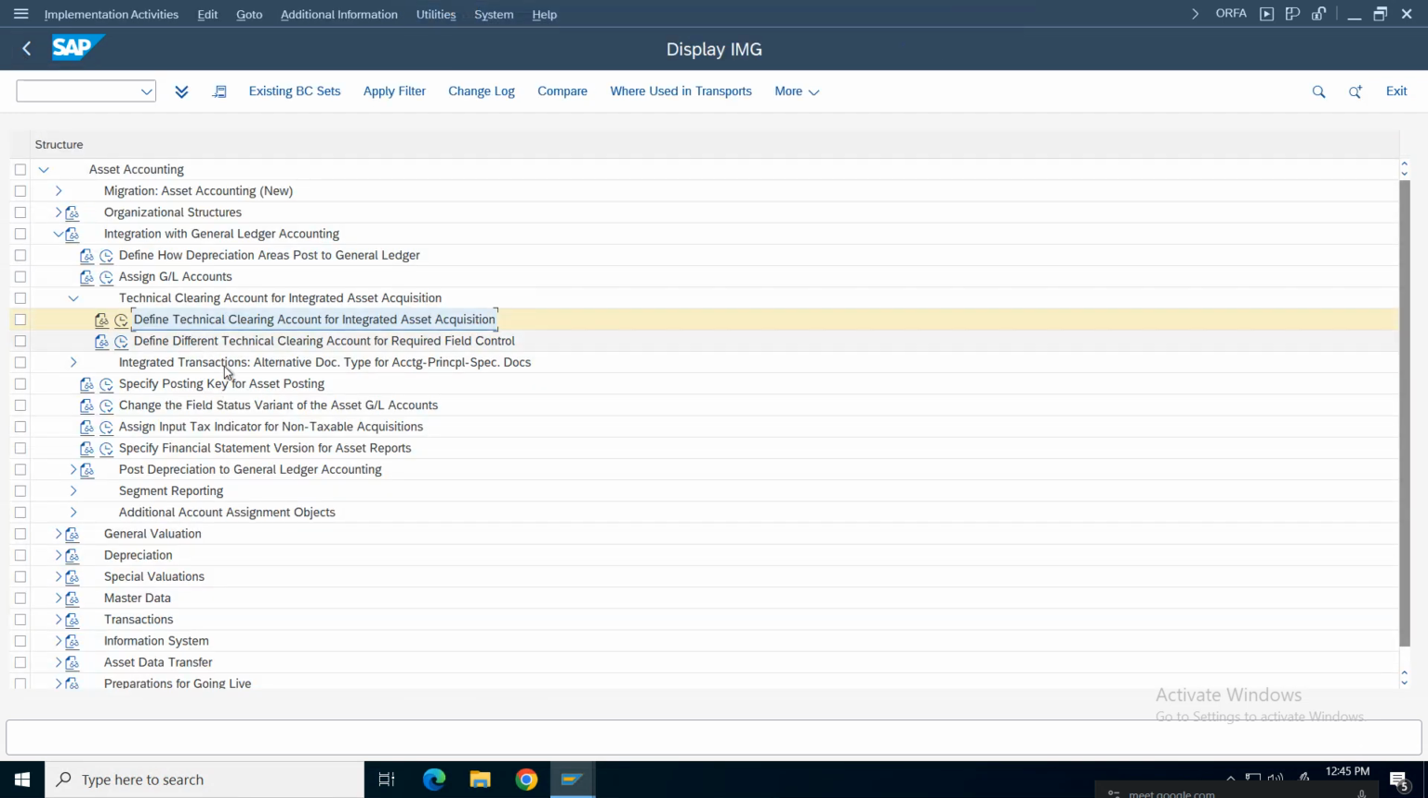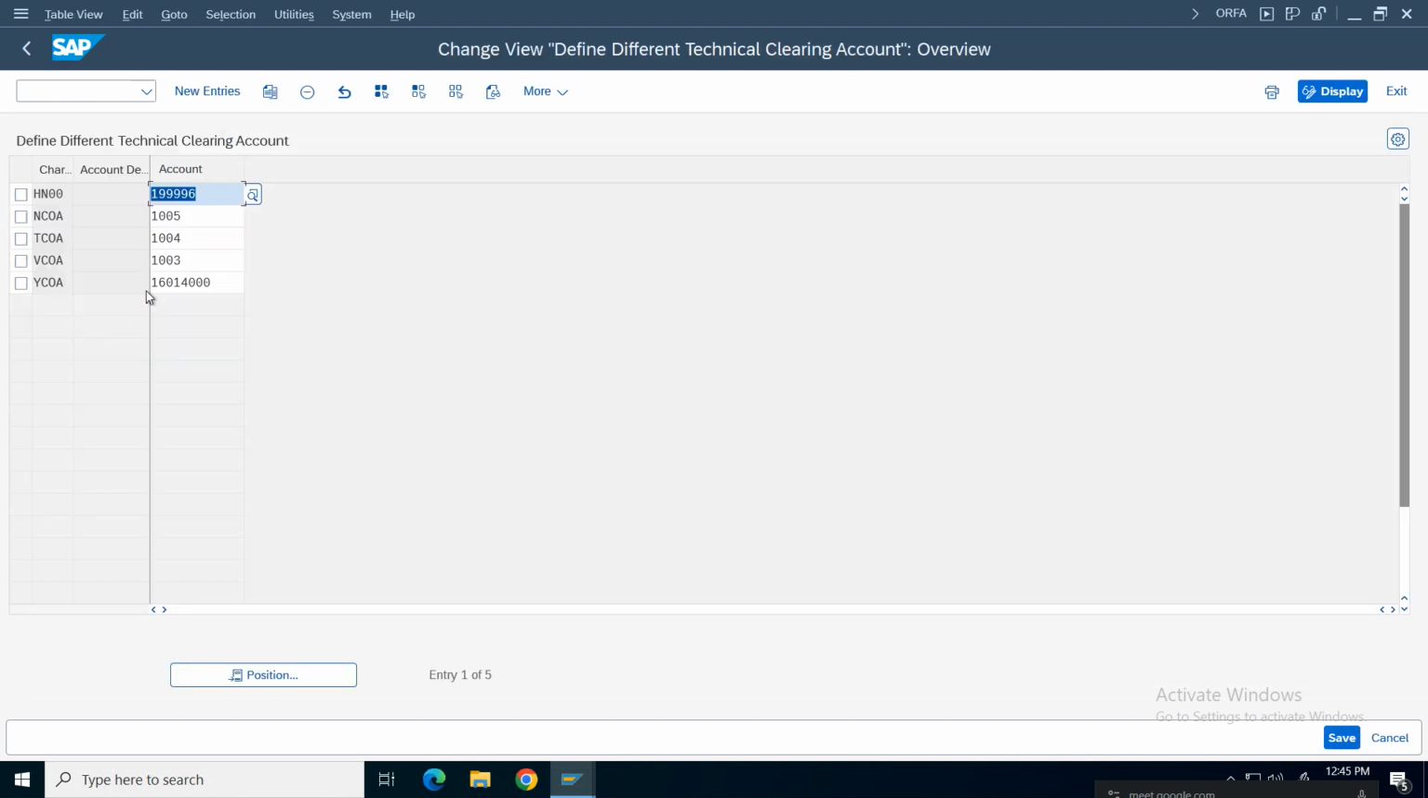Come back. So we created one technical clearing account. In case you want a separate technical clearing account for each account determination, if you need one reconciliation account for furniture and fittings and another for computers, then we can create different technical clearing accounts. See, here you can see the second column, chart of depreciation and account determination. So each asset class wise, each account determination wise, we can create a separate technical clearing account. But usually in real time, in my experience, I created only one technical clearing account for all the asset acquisitions. This is something that you should discuss with your business client. So I'm not going to define anything here. Come back.